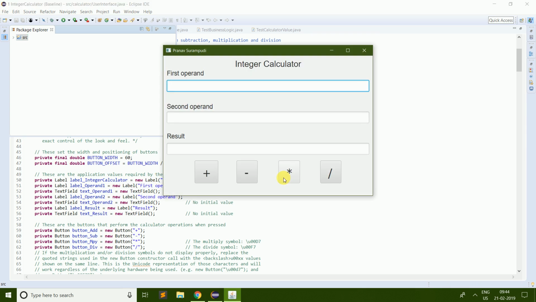Basically, it computes integer values and it performs four basic operations as you can see on the screen: addition, subtraction, multiplication, and division. That's a pretty standard layout if you ask me. Also, it has some kind of custom error messaging built into it.